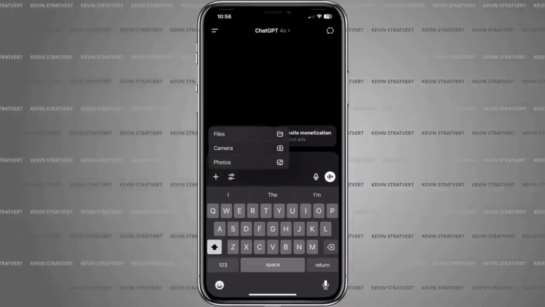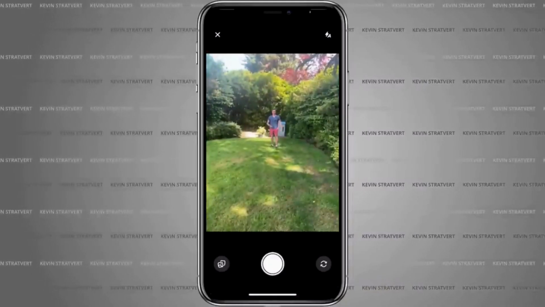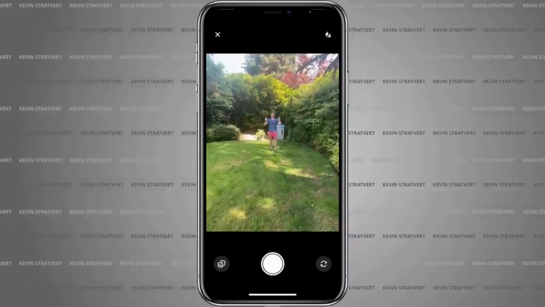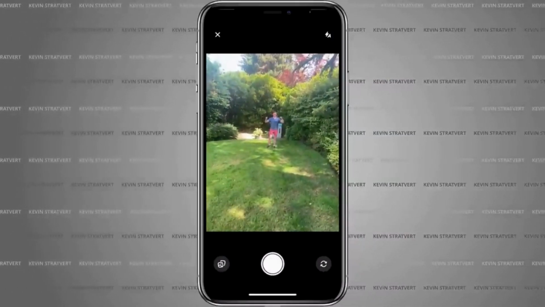This next one is so cool. It lets you create visual effects when you're out and about. In the mobile app, in the bottom left-hand corner, click on the plus icon, and then click on camera. And now you should see yourself. We're gonna do something fun. I'm gonna run away from this scary creature behind me.